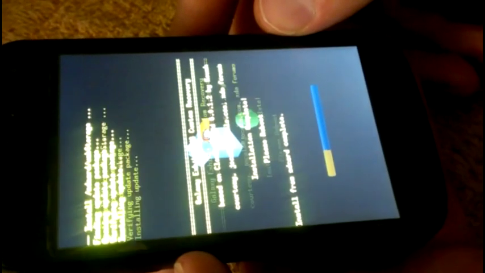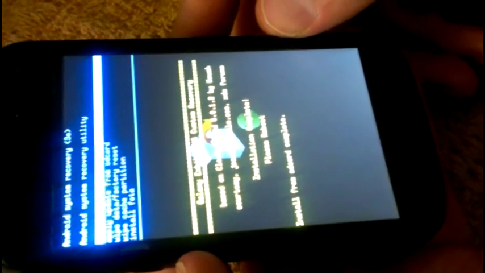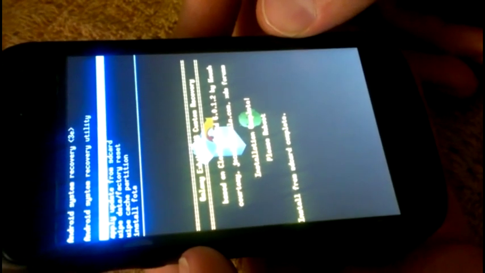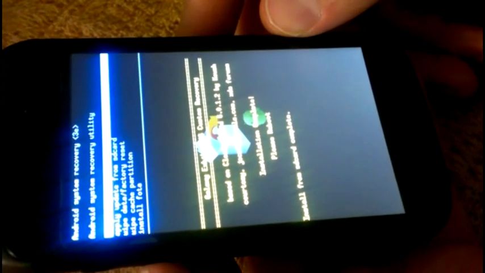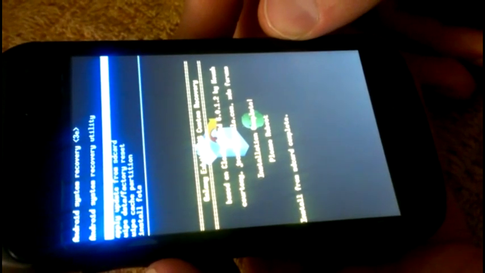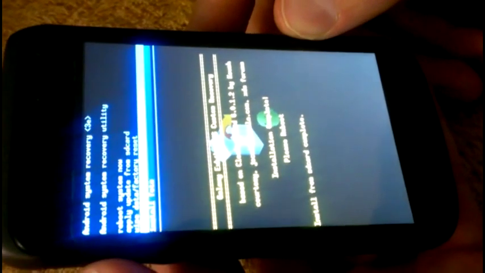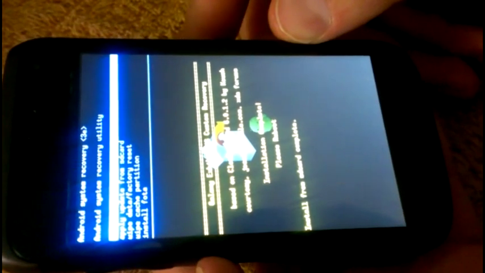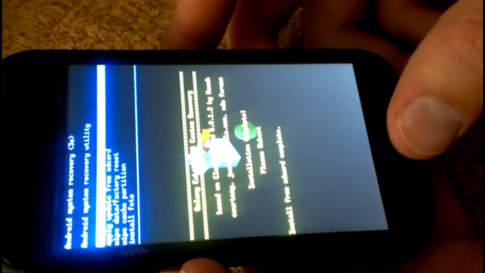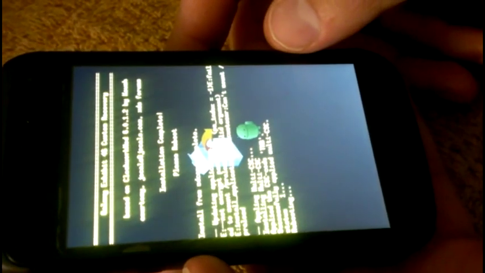And there it's installing the update. And it has now successfully installed the Clockwork recovery mod on the phone. I'm going to reboot the phone. So select reboot and then press the home button to reboot the phone.